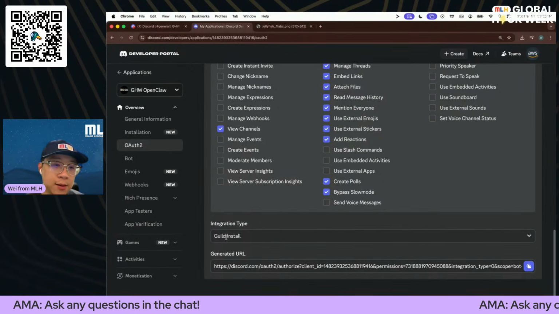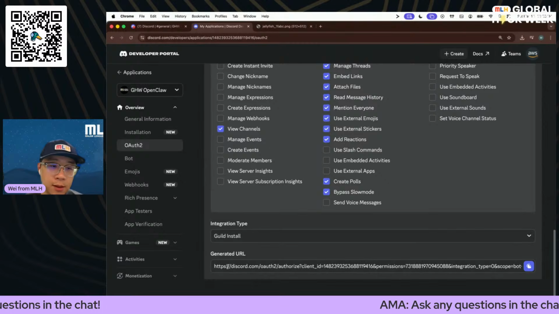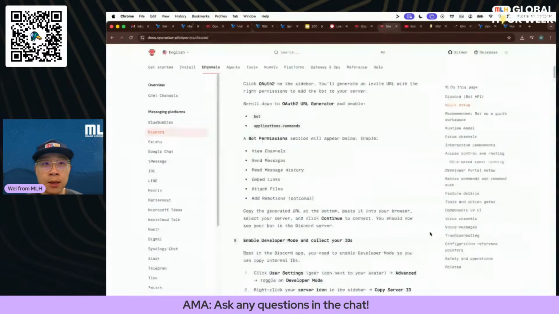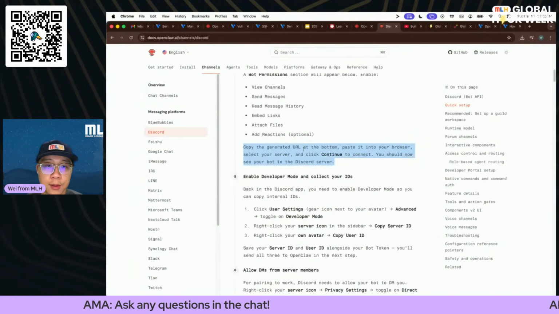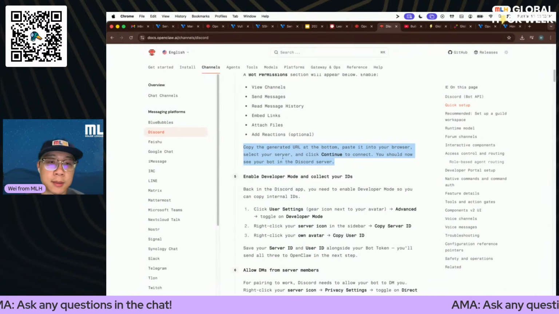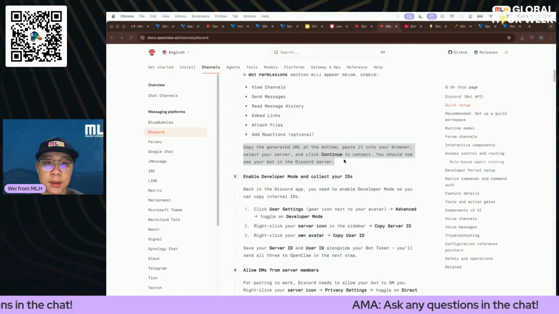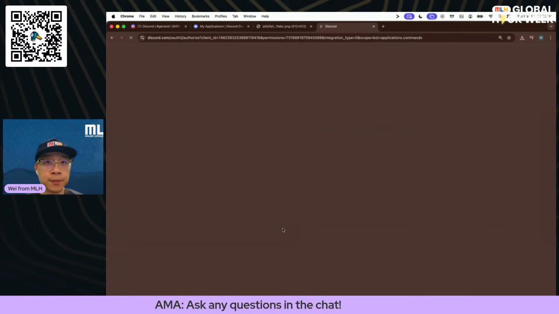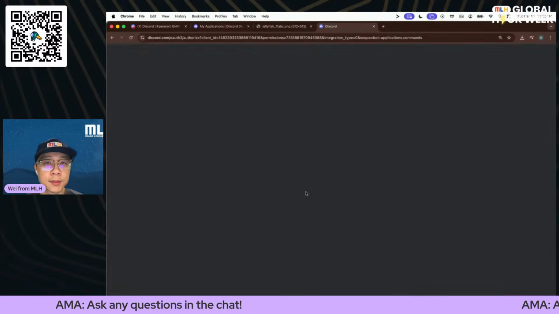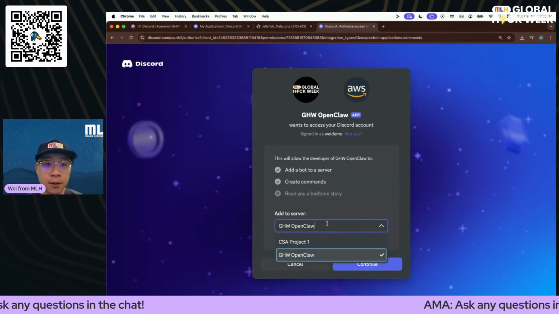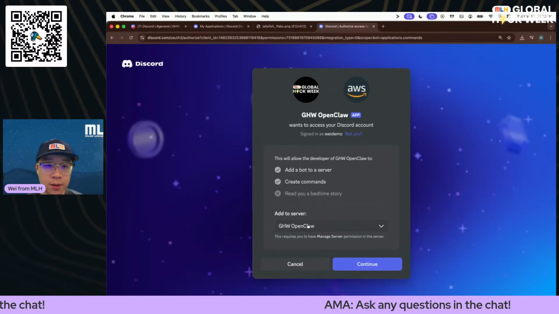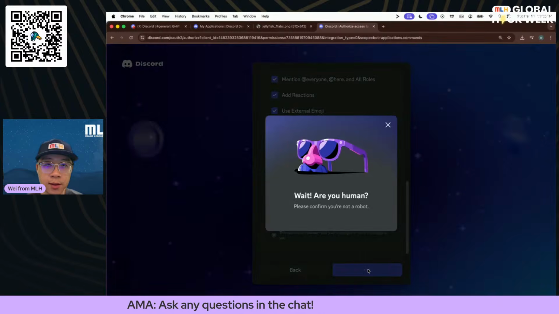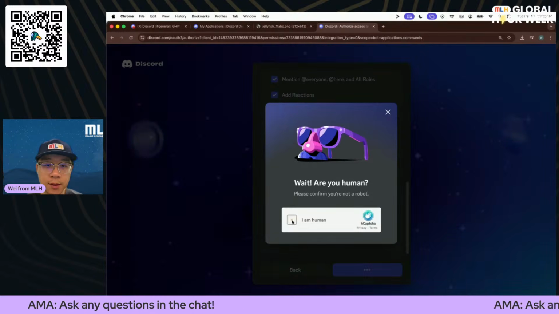And now we have a guild install link. You can see down below here, and there's the generated URL. So if we scroll down here, we're going to paste it in the browser, select my server, and click continue to connect. So let's go ahead and do that. All right, and we're going to put it on the GHW OpenClaw server and click authorize. I am human, yes.